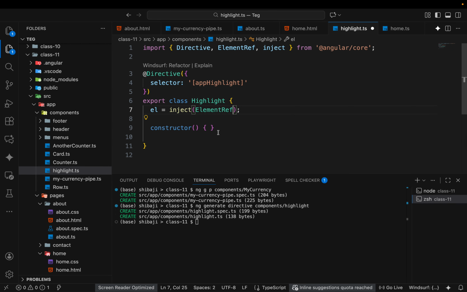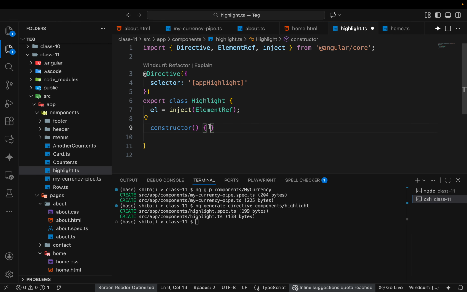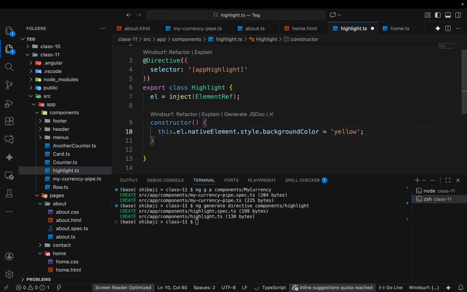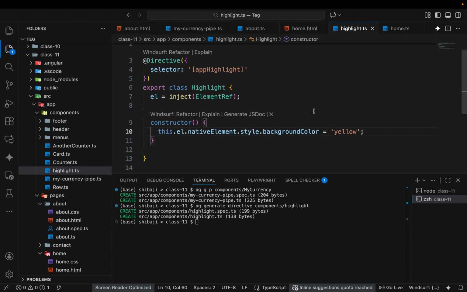Once I use it, then we can use the value in the constructor. When it is highlighted, then we can highlight the value like this. Basically this element object has nativeElement. NativeElement means the h2 element, and that h2 element has the style attribute, and that style attribute's css color will be changed to yellow. So now it will be highlighted after saving this file.